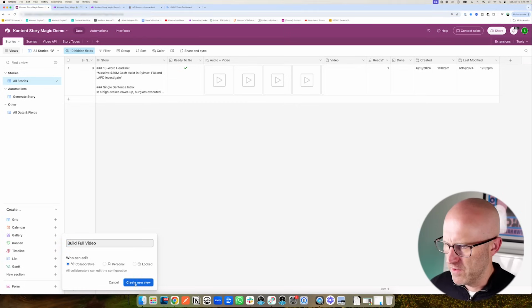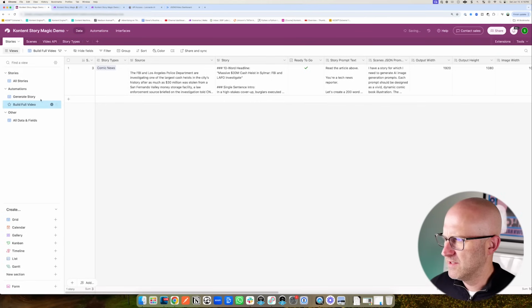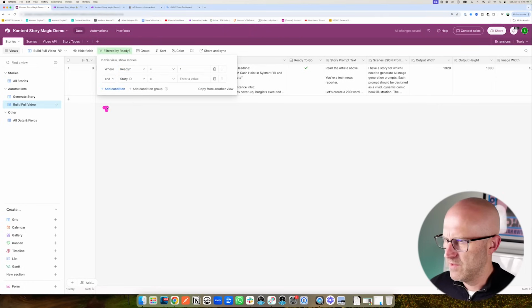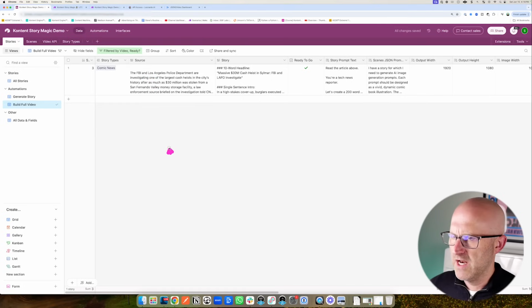We can create the new view. We can move this into the automation section here. And for the filter, we are going to want to make sure that the ready is equal to 1 and also the video is empty, which it should be. So now we have one row here waiting to be finished.